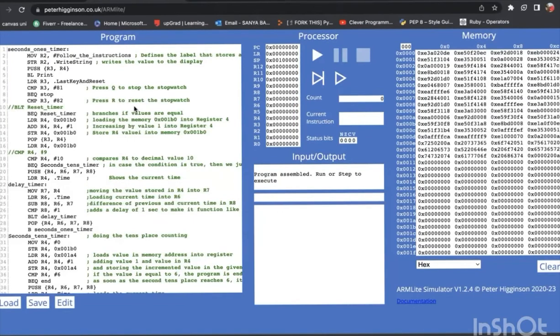Hi everyone, my name is Sanya, and here I am presenting my video demonstrating the ARMLite assembly programming used to build a stopwatch in ARMLite. So I applied all the learnings which I had learned in week 9 and 10 of our computer systems course. And I built this using loops, branches, and various functionalities which I learned during the lectures.